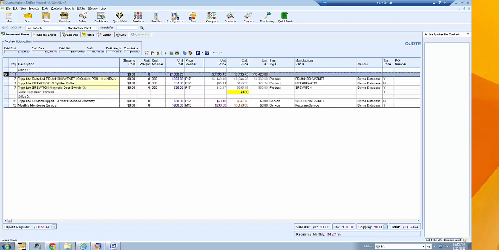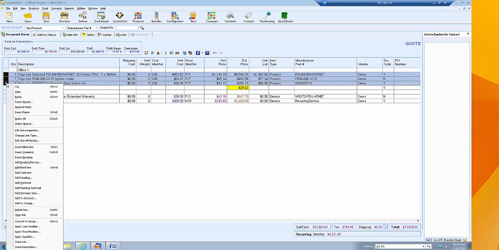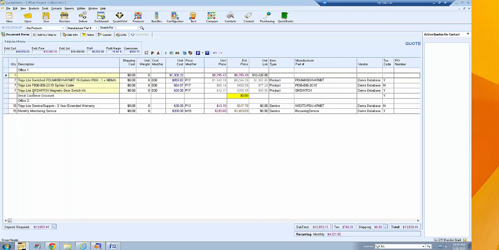If you want to remove items from a group, just delete the header line and the items will go back to the way they were. So if we highlight these, and I'm just going to hit Control G. Okay, and then it groups them together. So it's very easy to go through and make those changes.